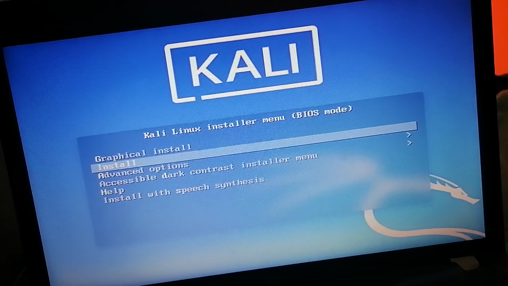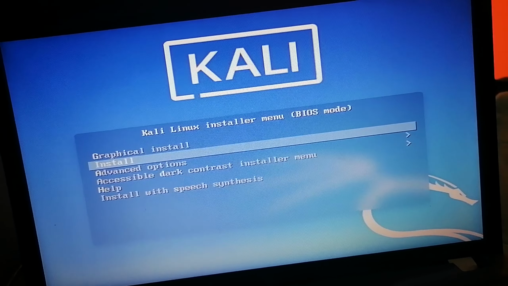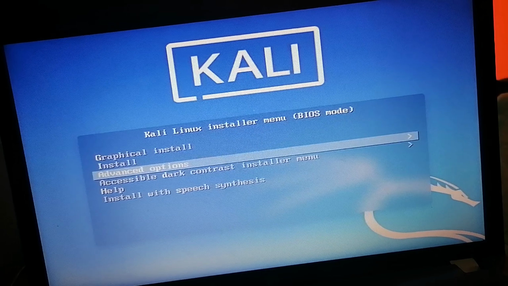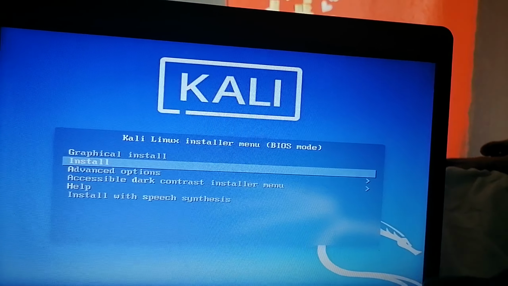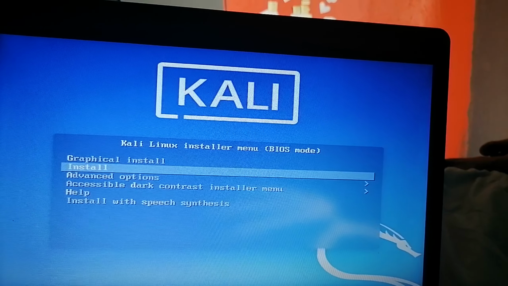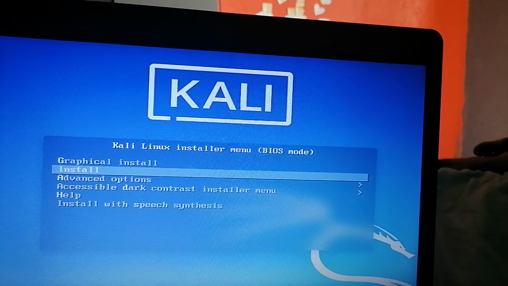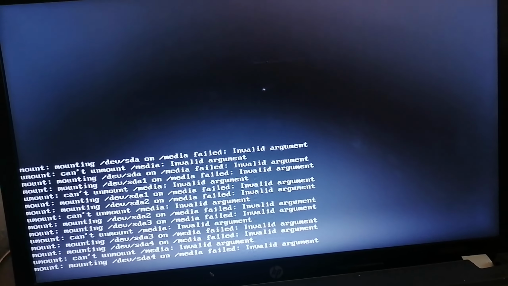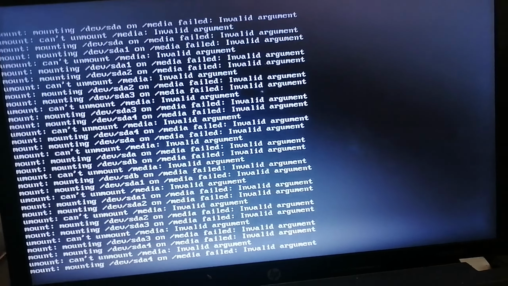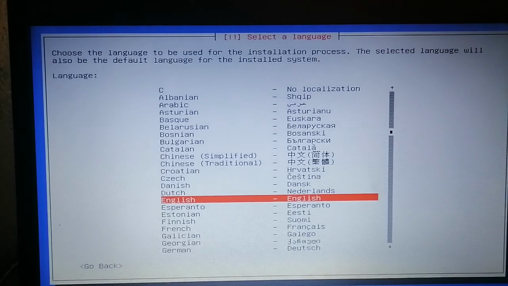You can choose install, or graphical install. I don't really understand it, but you can choose it if you understand those graphical options. For now we can choose install. Let's go with install. The rest, advanced options, help, you can just research what they do. They are not important for now. So you will let it do the things, and then there you go.